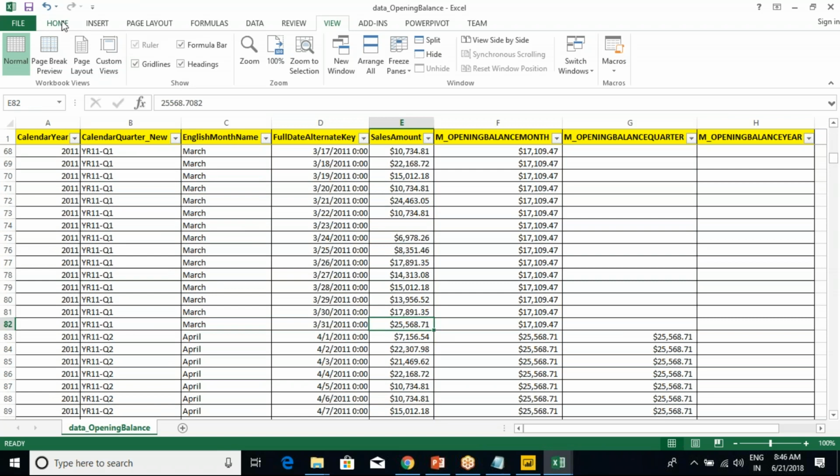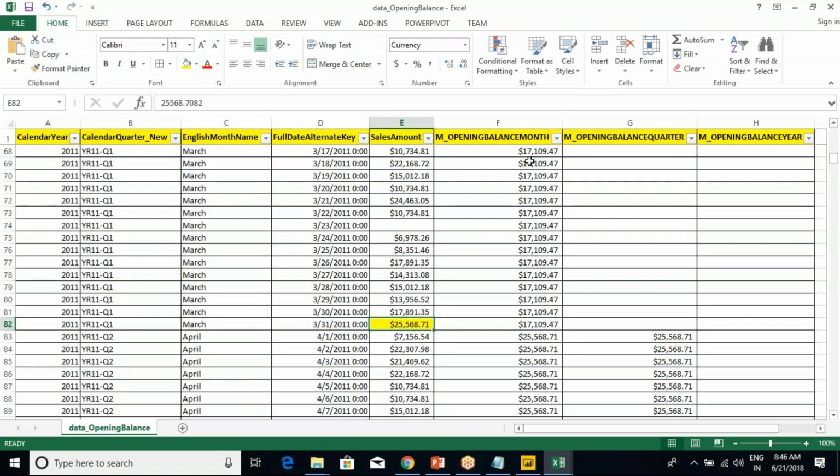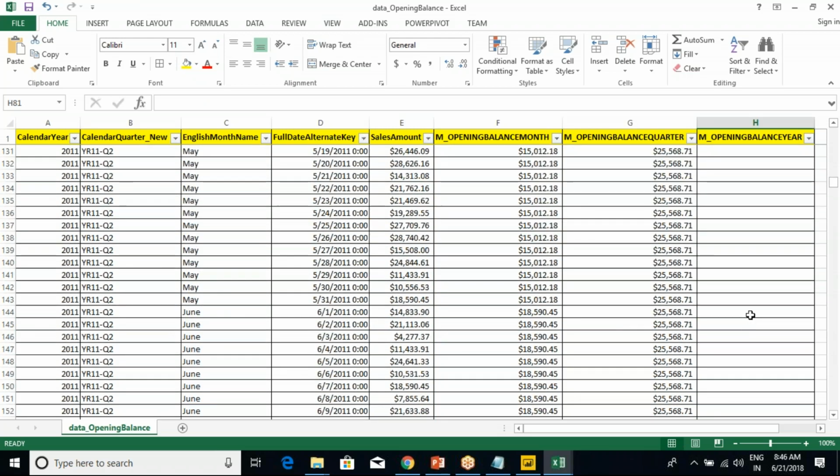Now look at only the yellow colors. Don't look at this column. This is the opening balance of the month. You will be in trouble. So now look at this one. Whenever the quarter is ending, March 31st, whatever value he has, that value is considered as the quarter's opening balance. Same way here, everything will be there until 2012 comes.